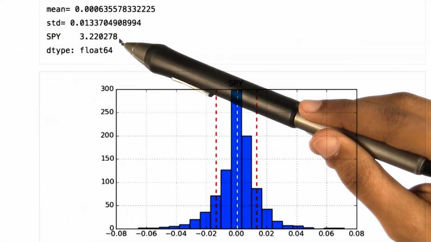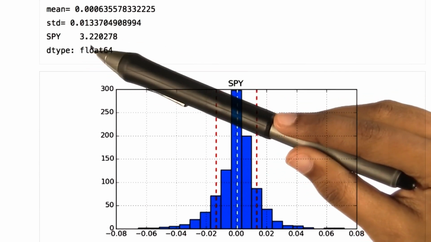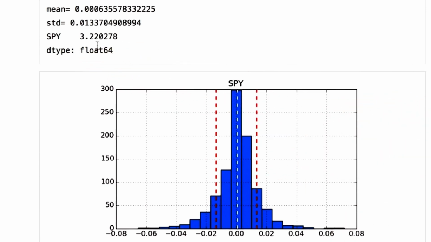We get a positive value for the SPY stock, which means we have fat tails. Just for your information, you can also get bin counts using the numpy.histogram function. Check the instructor's notes for more information.